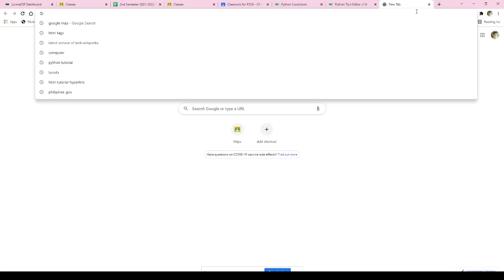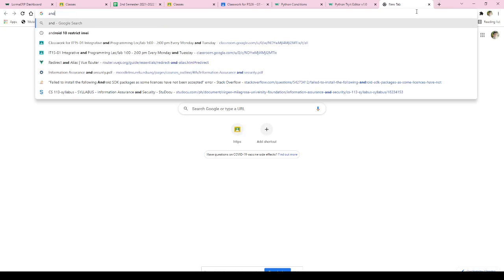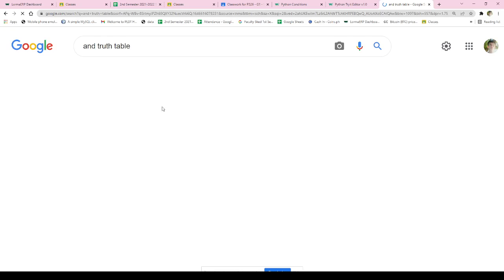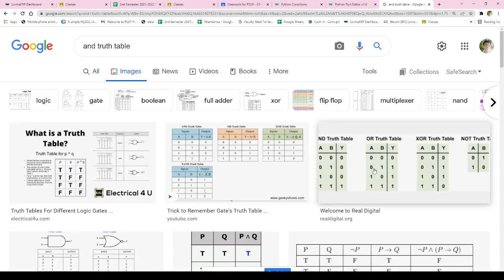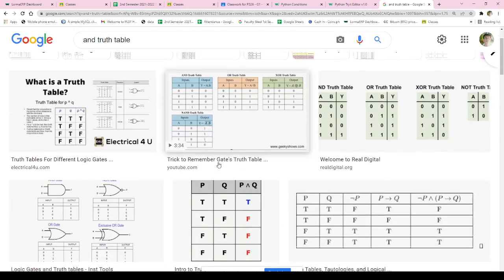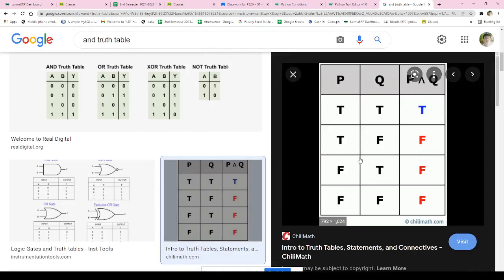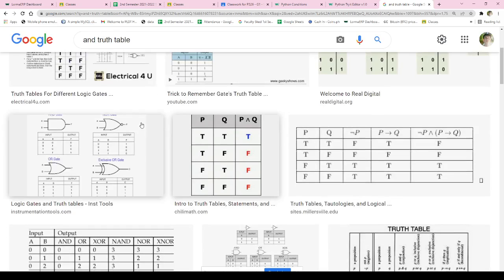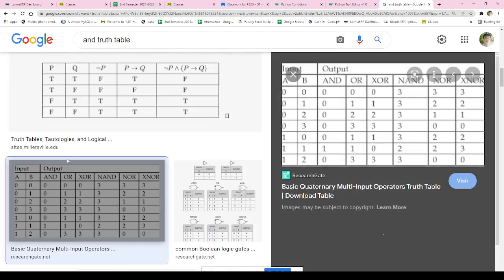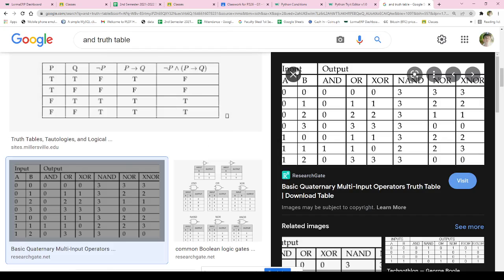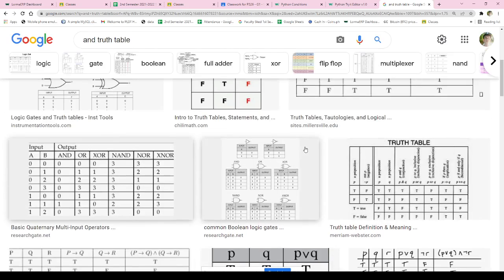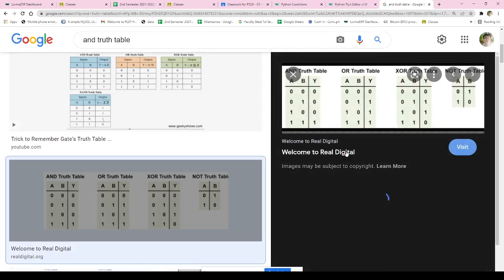Saan to? Let's see. We have the AND. We have the truth table kasi. We have the AND truth table. Tamang-tama computer engineering. Yan. So, using the AND gate, AND gate. Ito na lang. Using the AND gate, complex na siya. Ito na lang.